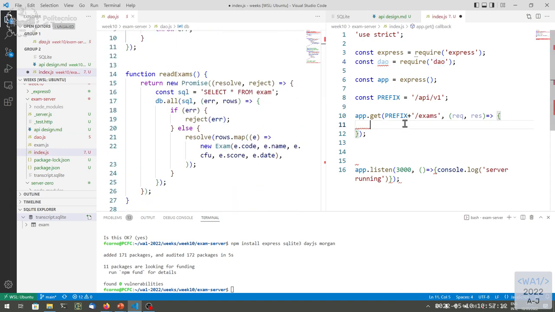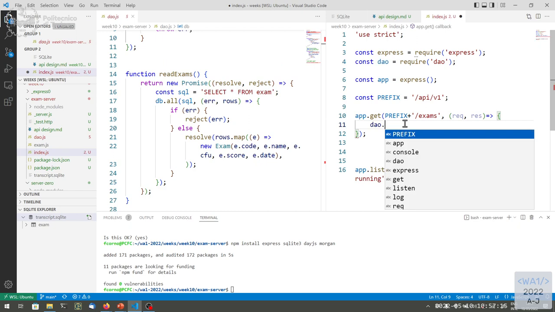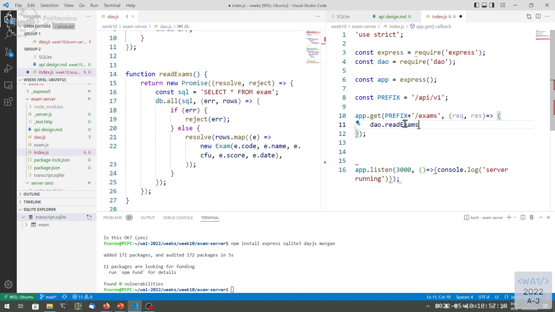So here I can call DAO.readExams. And it doesn't need any parameter. readExams returns a promise. It doesn't return the value. It doesn't return the array. Okay, the array will be available after the promise is resolved. So how can we do that? We have two choices. We can do an await, or we can use the old syntax for promises with then. Okay, so the simplest way is doing a then and a catch.